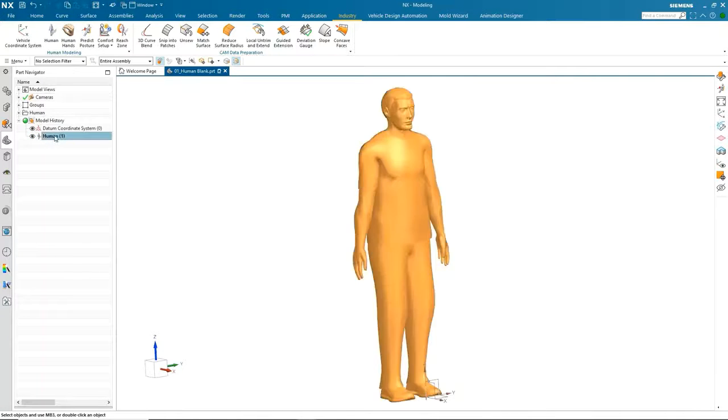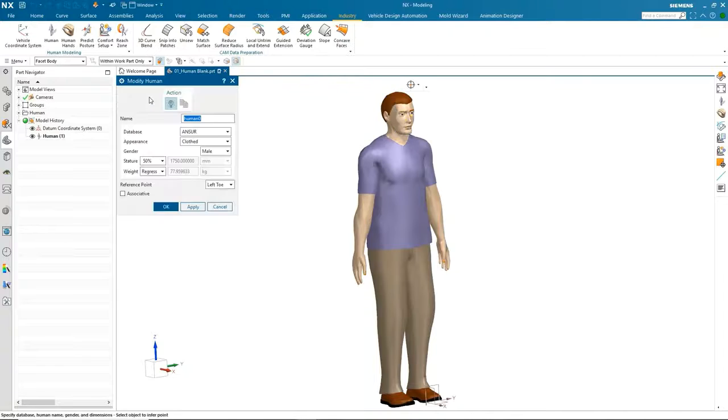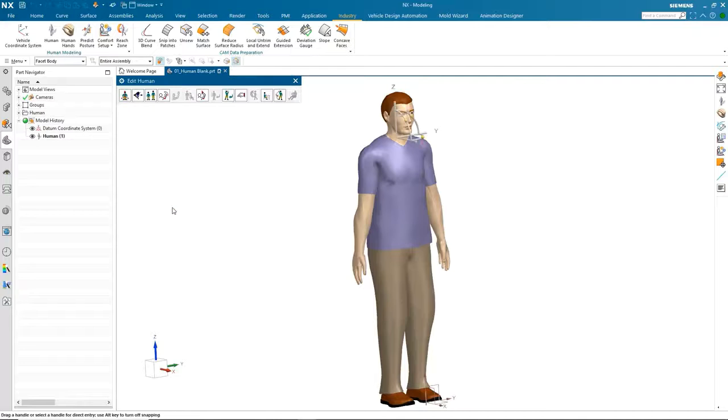And if I double click on it, it's going to take us into edit, and this pulls up this edit human toolbar. There's a lot of different options in here, and I'm just going to go through a few of these on today's webinar. But just to show this, I can at any point go back into this and change anything. So I could now select a different database, or I could go in and change the stature or the weight. I'm just going to OK this.